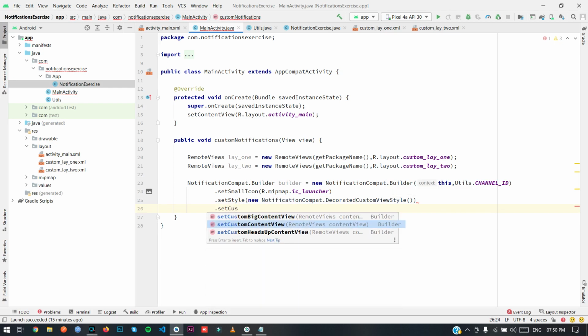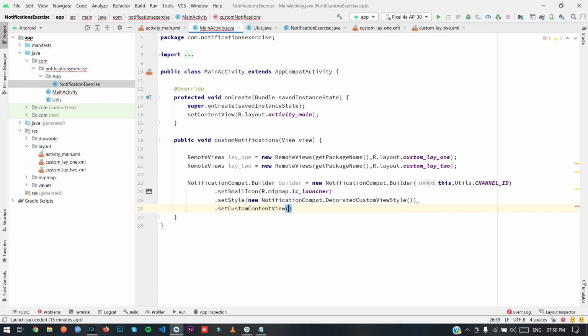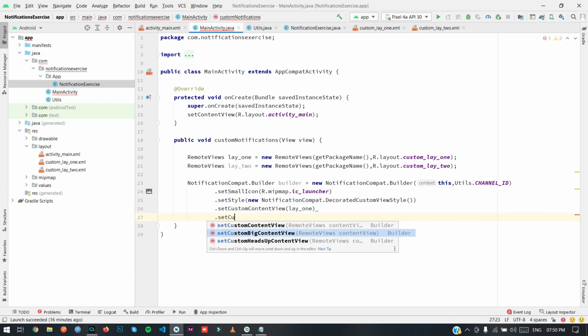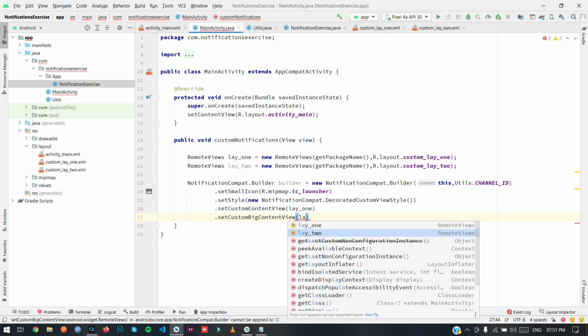Then come here, set custom content. When you generate the notification and the notification is in collapsed mode, you can set which layout you want to show in setCustomContentView. Okay, I'm going to set layout 1, and then when the notification is expanded, I want to show the bigger layout, which is layout 2.